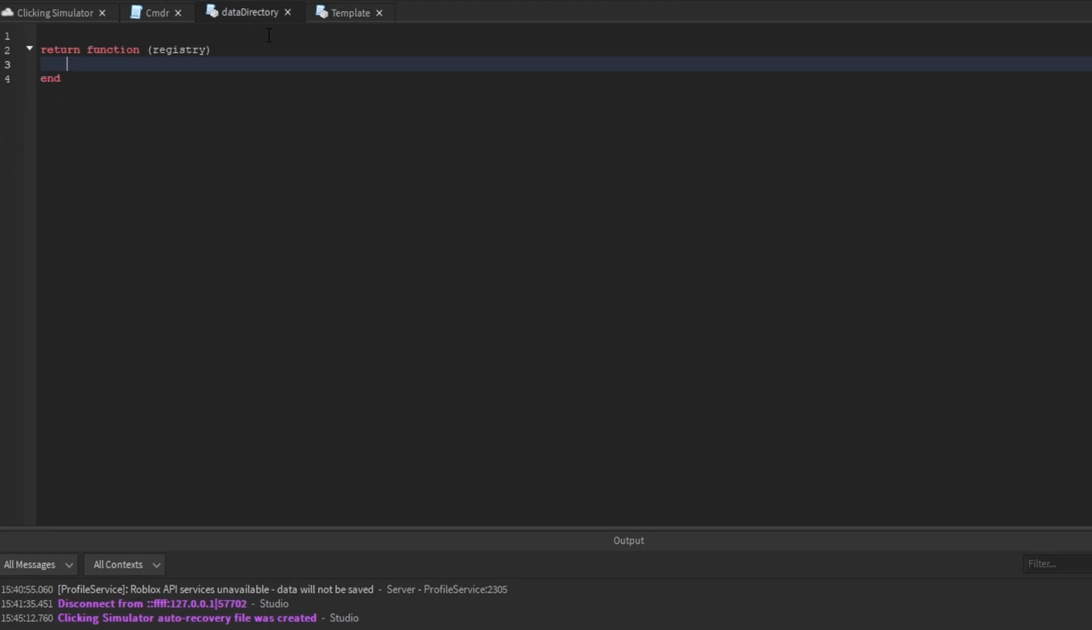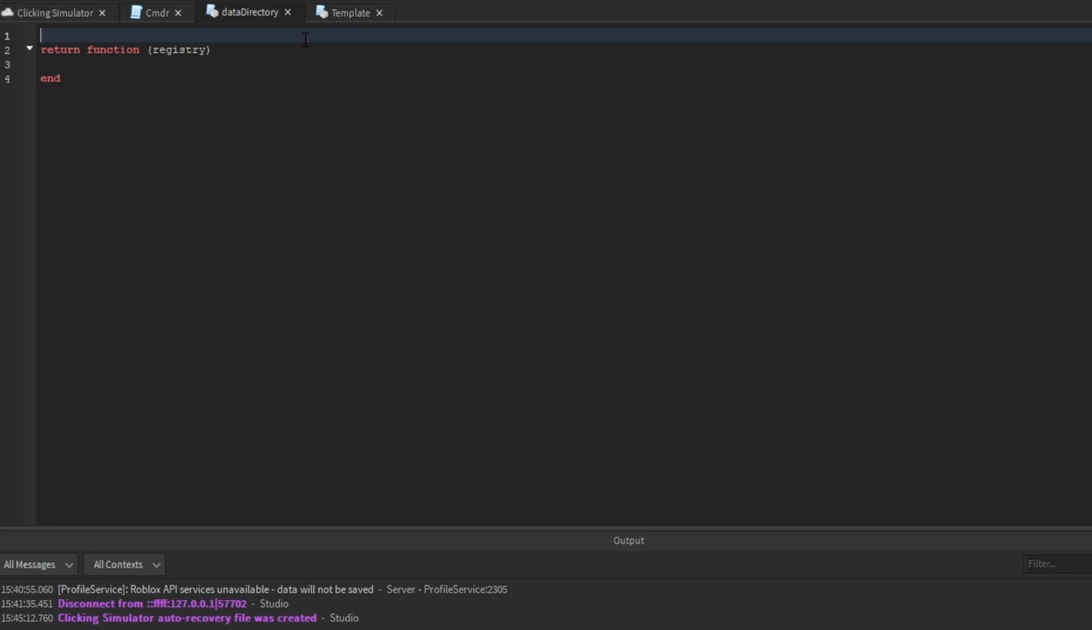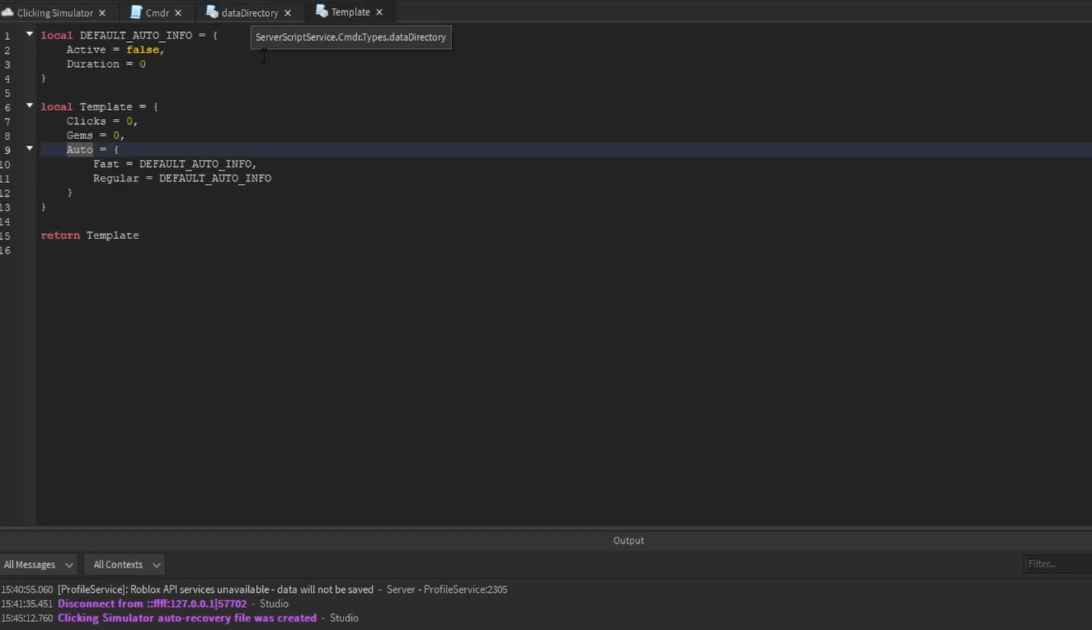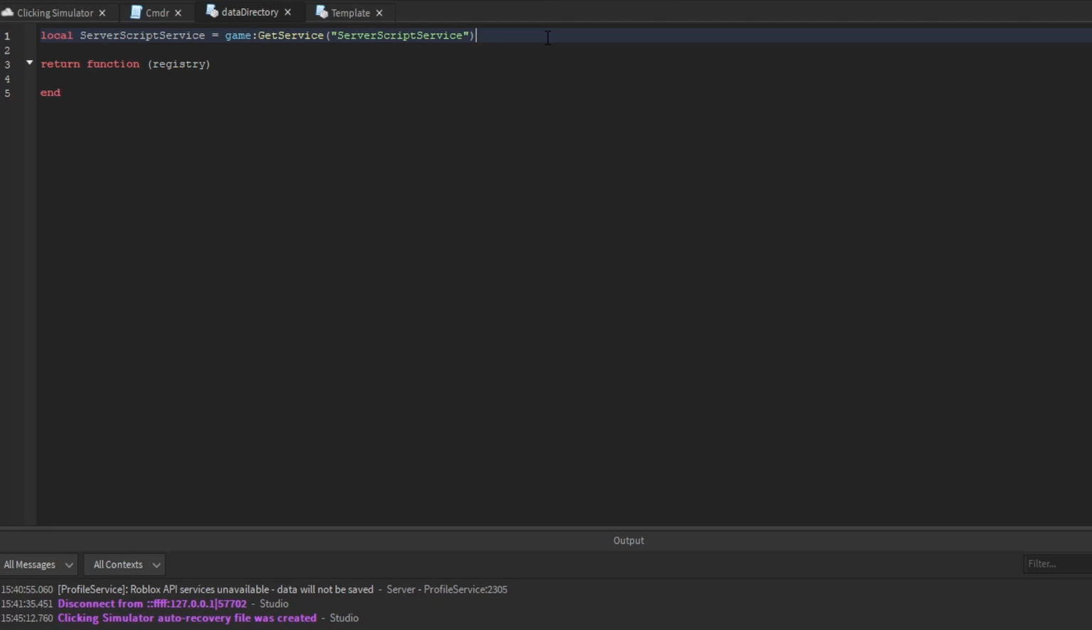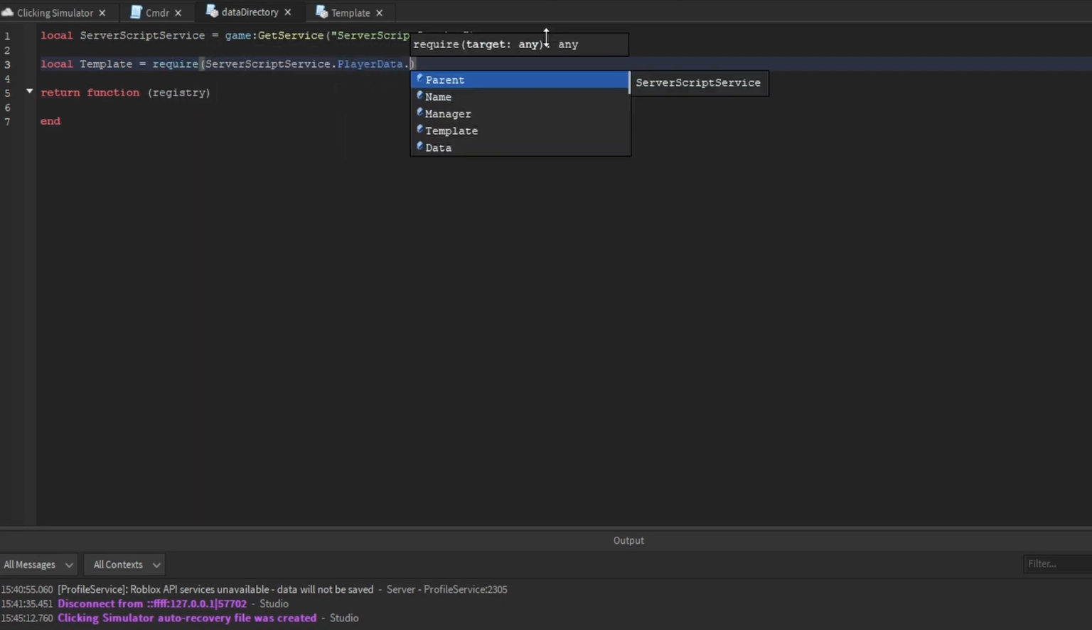So what we want to do when we're creating a custom type is we need to actually get each of these individual keys, aka data directories, into their own table so we can create a custom type for Commander. Now to be able to do that, we want to go into our dataDirectory script and create a variable for this template so that we can use this table. Now of course the way to access that table is through the ServerScriptService, so we're going to create a variable for that. Then we'll create a variable for the template table. So we're going to say local template = require(ServerScriptService.PlayerData.Template).